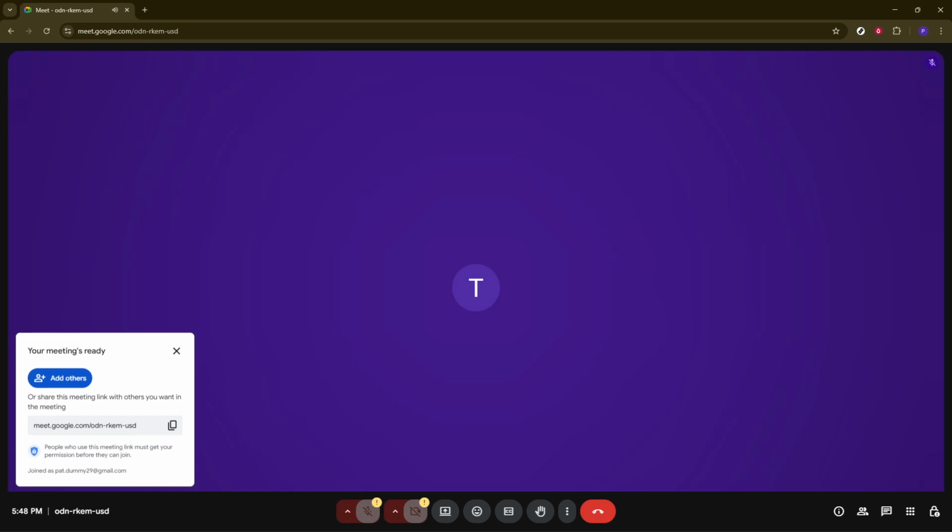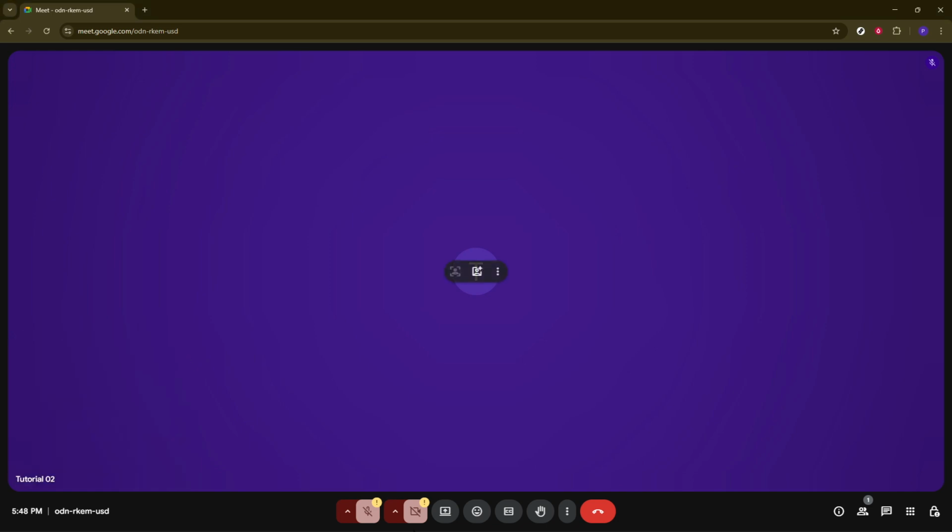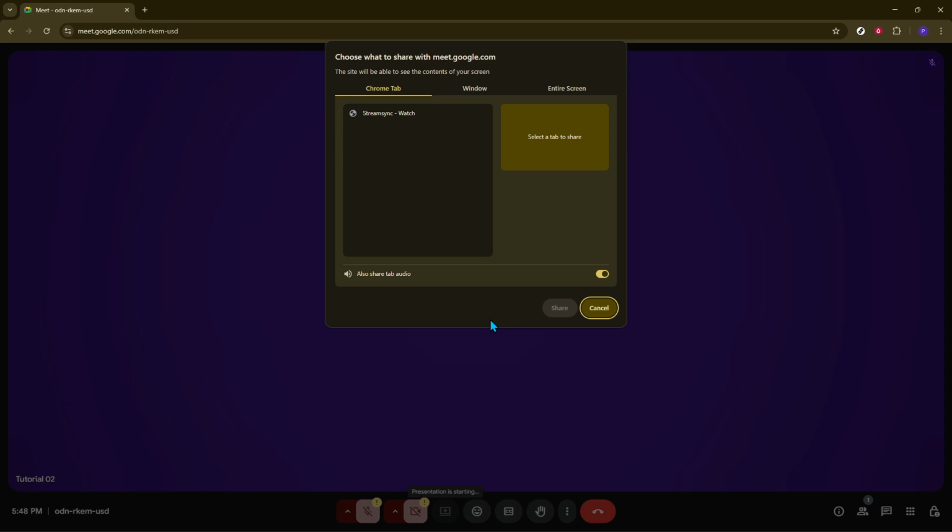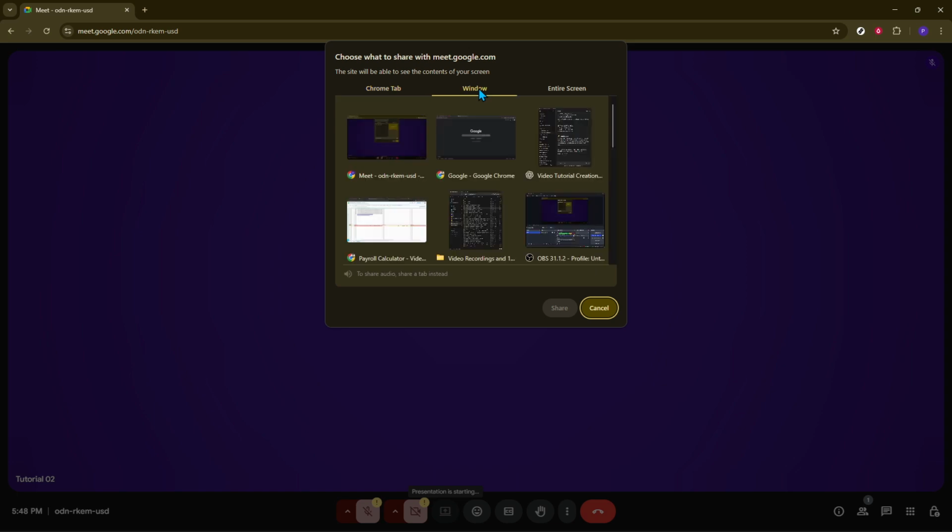Now that your meeting is live, it's time to share your screen. Look for the Share Screen button, which is typically found at the bottom of the meeting interface. Click this button and you will be prompted to choose which screen or window you would like to share. Select the appropriate option and proceed by confirming your choice.